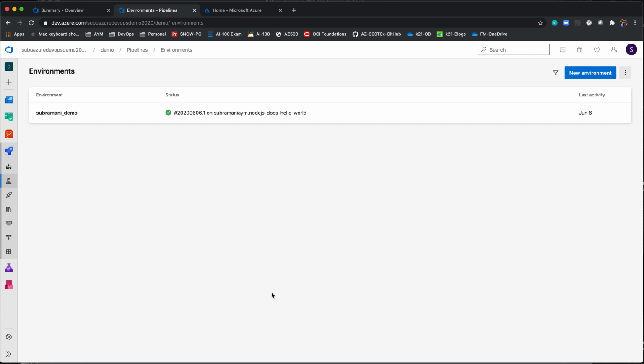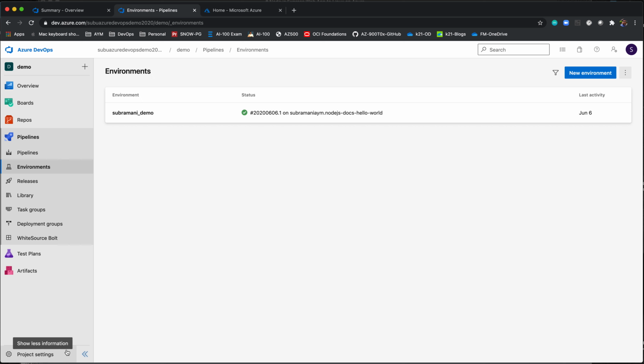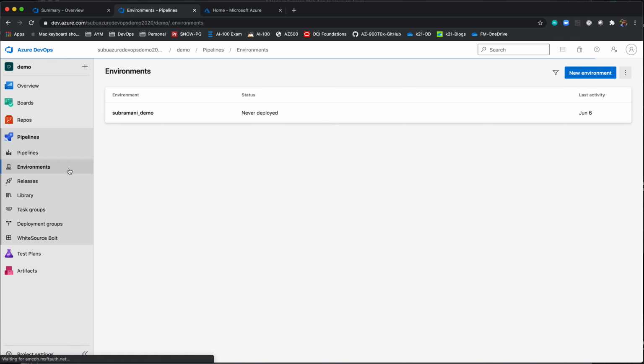In this lab we'll be looking at Azure environments. So what exactly are Azure environments? If you go to Pipelines, under Pipelines you can see the second option called Environments. As I was telling you, environments are similar to Jenkins, where it is written as pipeline as code, so you can do both CI and CD in a single space. That is going to be an environment, and in this environment you can actually create multiple things.